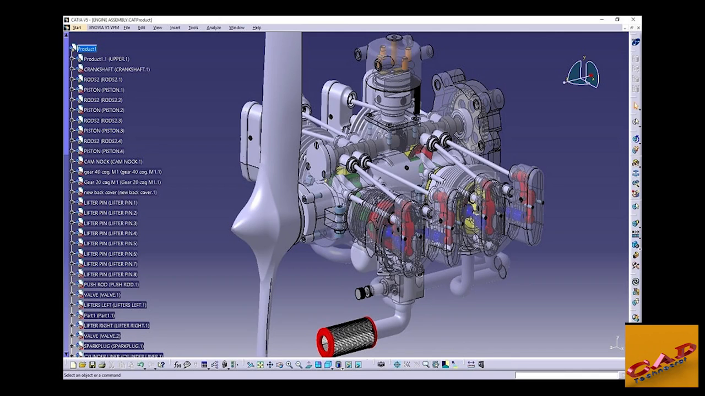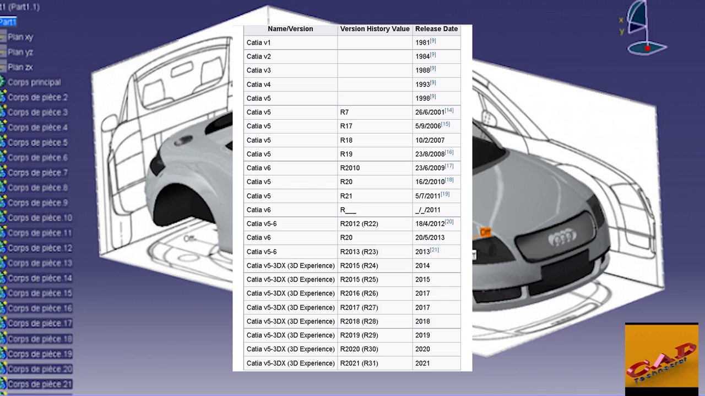You will always see a version of CATIA, like you can see here: CATIA V1, CATIA V2, CATIA V3. These are the versions which are released after some changes or added new features. CATIA V1 was first released in 1981, then CATIA V2 in 1984, CATIA V3 in 1988, CATIA V4 in 1993 and CATIA V5 in 1998. The important thing is that CATIA V5 is the most popular and the most used version of CATIA worldwide.